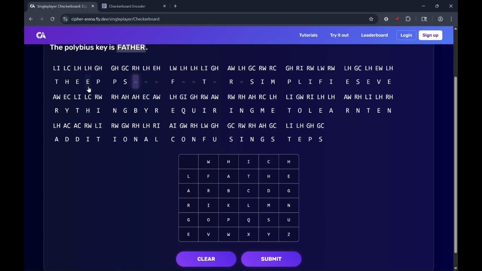We can try two P's. Or we could try replacing LH with A. And now we get the word apps, which kind of makes sense. So I'll stick with that for now. Now we have another RH, which can either be K or N. I'm going to stick with N because it's more common. LH can either be E or A. I'll stick with E for now.